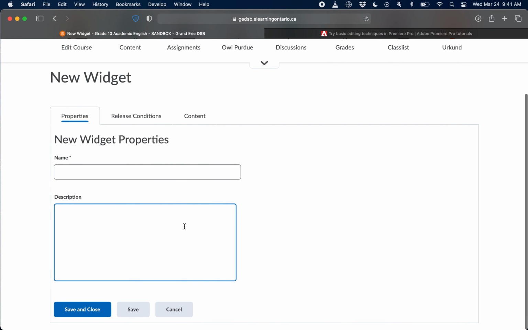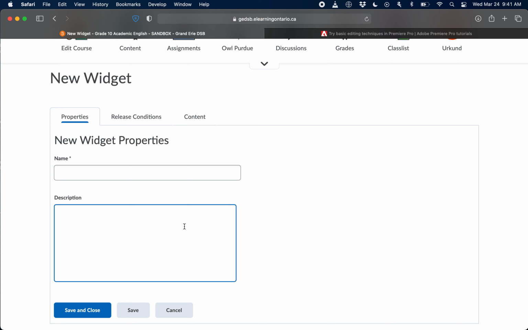And for the purpose of this video, let's assume I'm creating a custom widget that includes a bunch of links that will be helpful to students for my film and video course. So the name of it would be specific to you. This is generally not the one that students will see if you don't have the name displayed for your widgets, but I might say film and video links. I'm going to skip over release conditions because they're going to be fine by default.